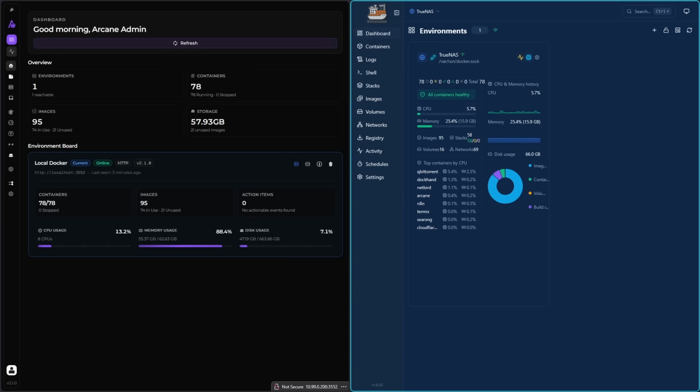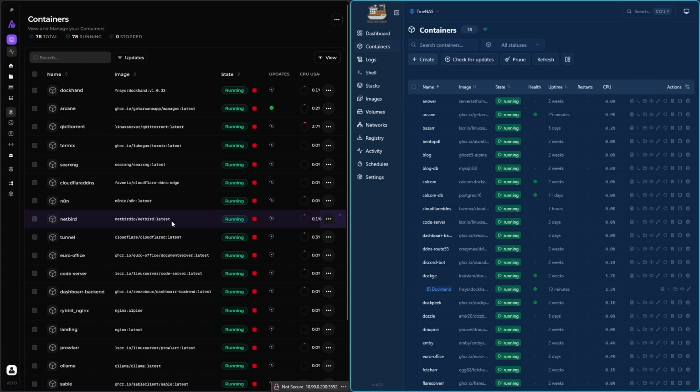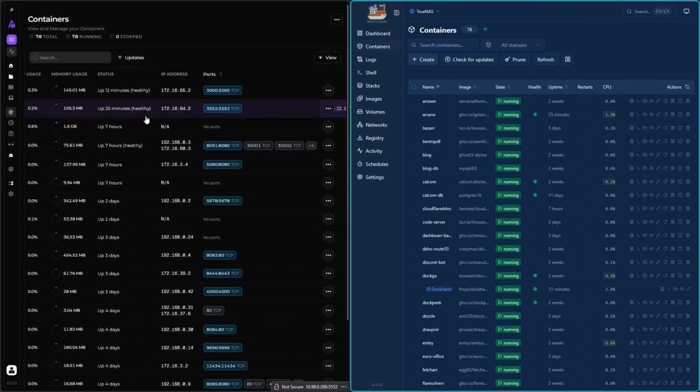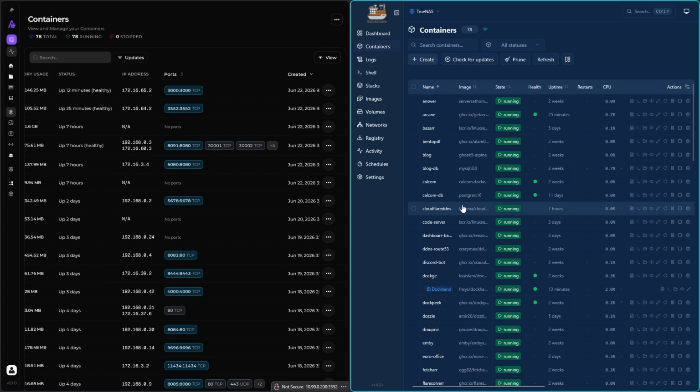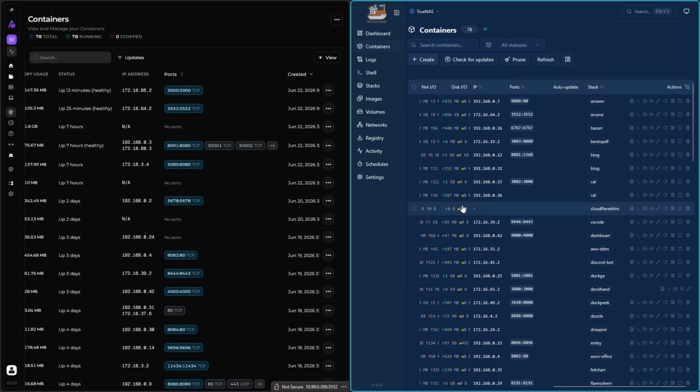Let's look at a side-by-side of the Arcane dashboard on the left and Dockhand on the right. The dashboards don't really tell you a lot, but as soon as I jump into the working environments, we get a lot more detail. Starting with the containers page, on the left with Arcane, we get a very simple list giving us the name, the image, the state, and all these other columns you'll see here as I scroll to the left. On the right with Dockhand, we get a very similar layout, except things are a lot more compact.